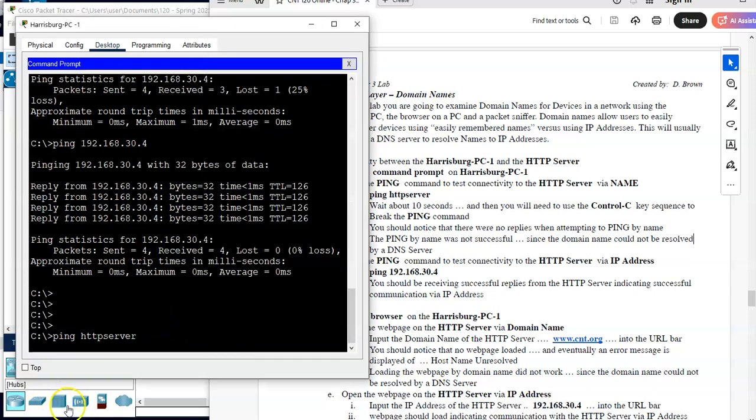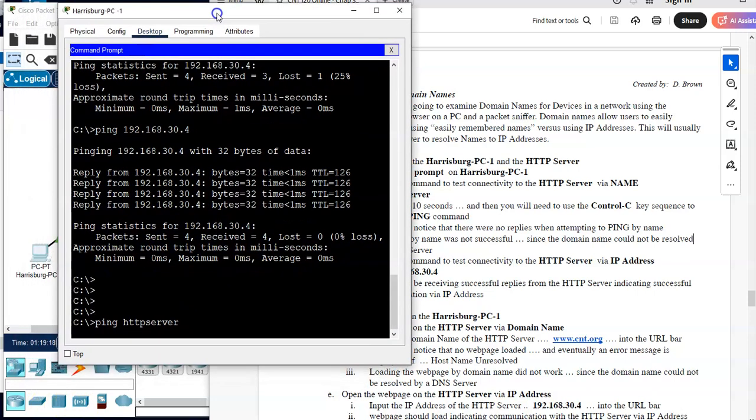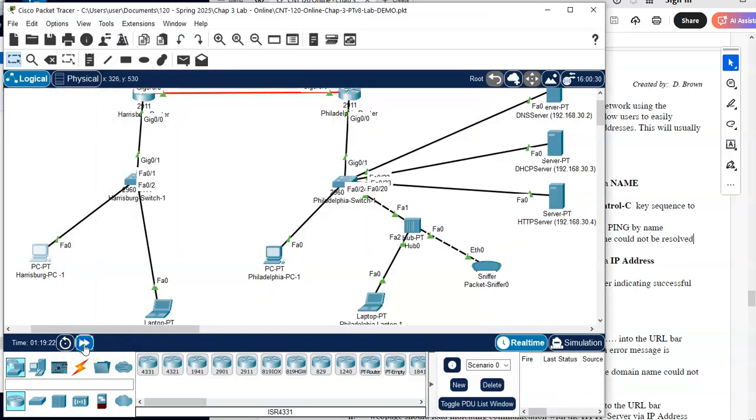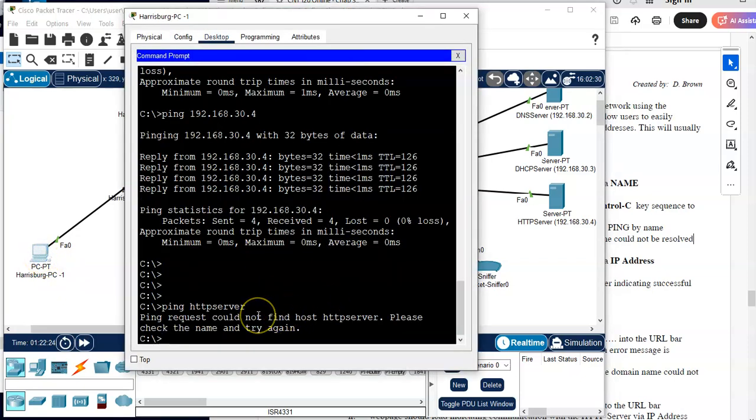Okay, I can even speed up time. Let me slide this over here. Here we go. Here's our speed up time. I can speed up time a little bit, hit that a couple times, go back there. It's like, hey, I could not find that host name, HTTP server.